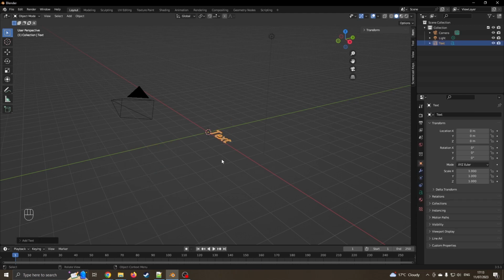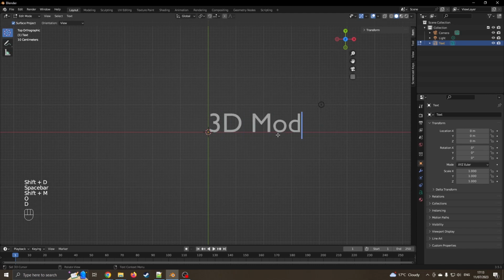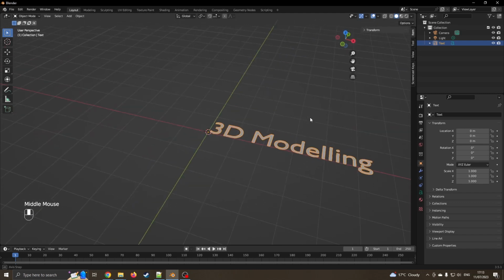There we go, text. If I just come into top view by pressing number 7 on the numeric keypad, I'm going to press the tab key so I can just edit this. I'm just going to type in 3D modeling, pressing tab to come back out of edit mode. Okay, so just as always, I can scroll around and look at things.